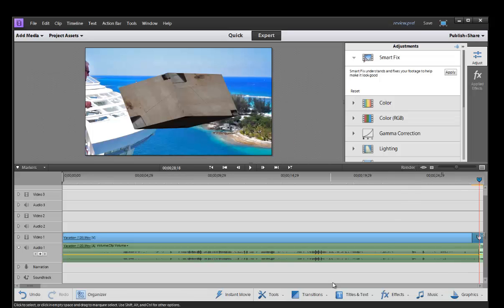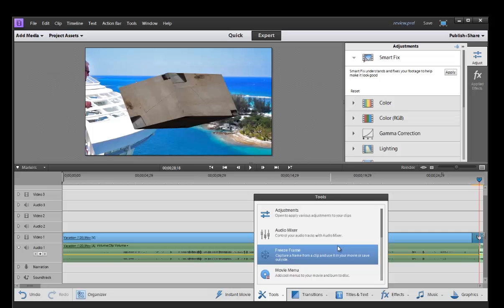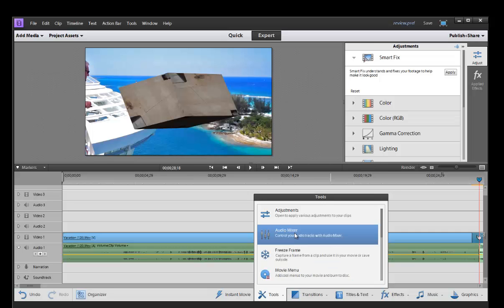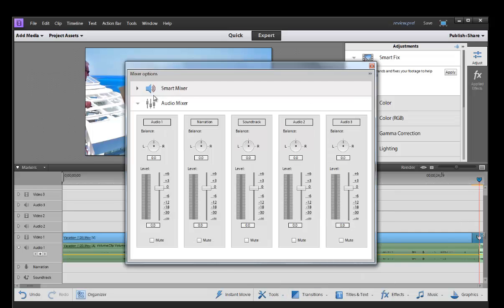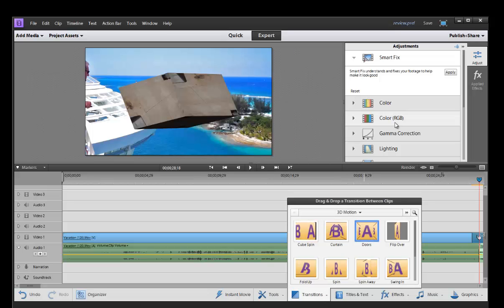Again, we have most of our other options here. Same thing, still instant movie. We have our tools. Most of them are the same as you would see in the other menu. We have our audio mixer or the smart mixer, and this will expand based on how many tracks you have. This definitely opens up to a lot more options.